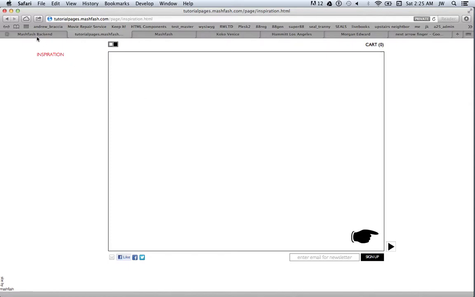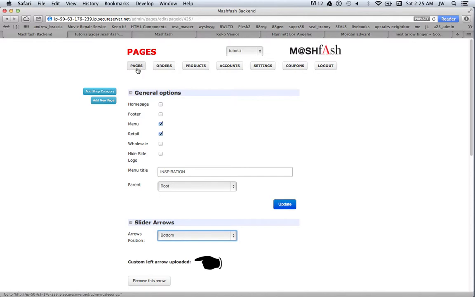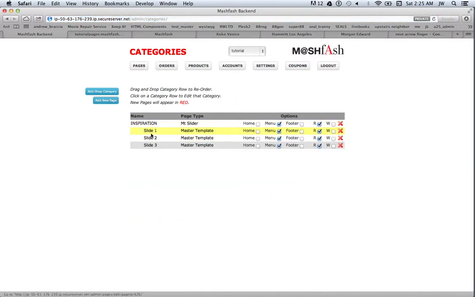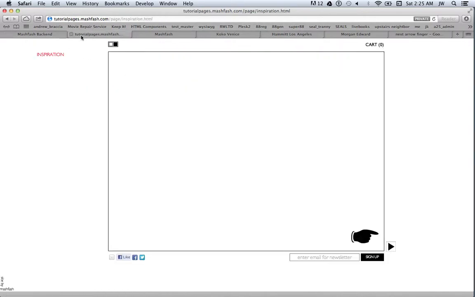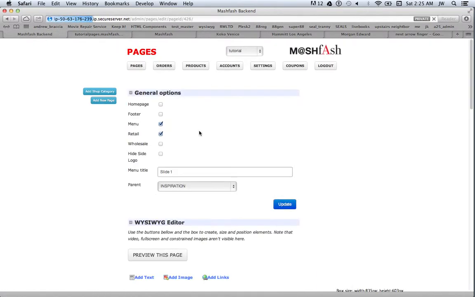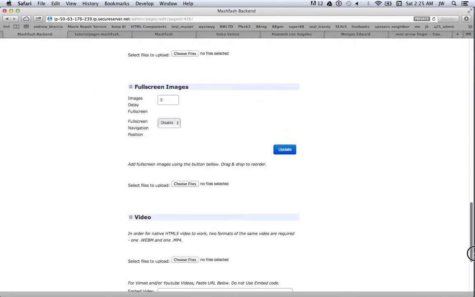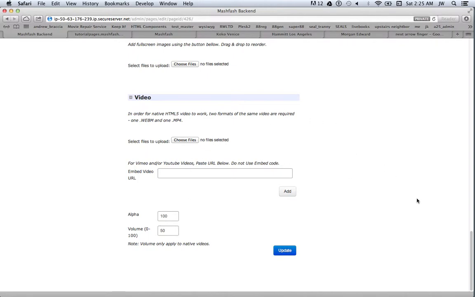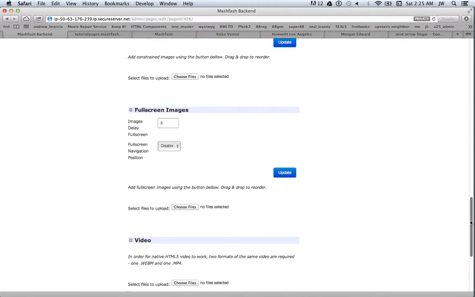So now, even though there's sub pages here of inspiration, they're not showing on here as subfolders because they actually go from page 1 to page 2 to page 3. They're supposed to be controlled via these arrows. So that's why we don't see them as subcategories. So let's add some content. So on slide 1, we talked about the controls of the master template. I'll put a full screen image. I can put a video if I want, but I'm going to put a full screen image.